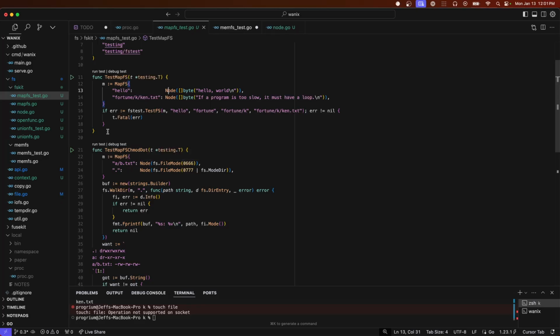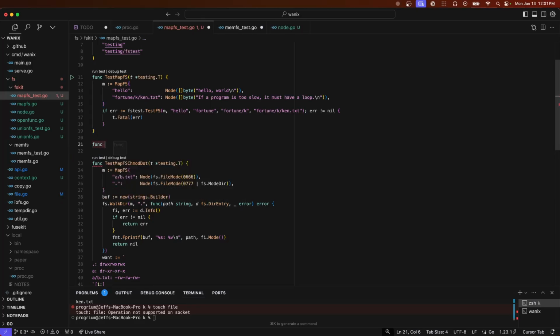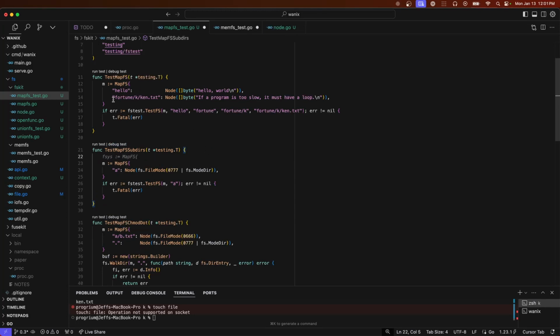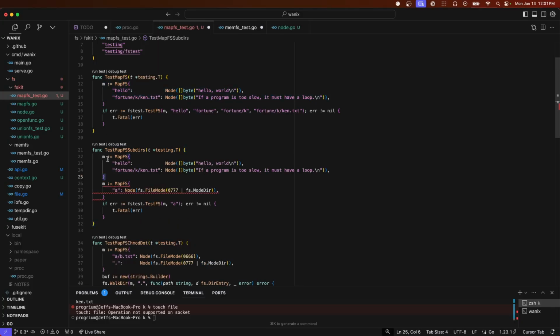Now the case that we don't have here is test mapfs subdirectories. So maybe we'll create something that basically represents a directory, and then we're going to create another file system that has just a dir.